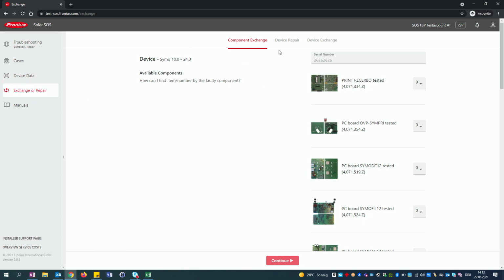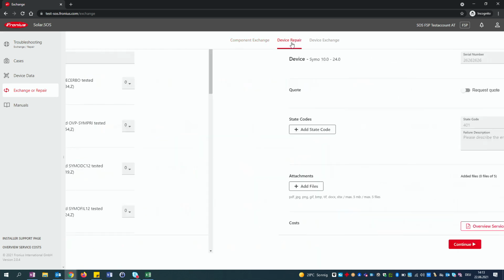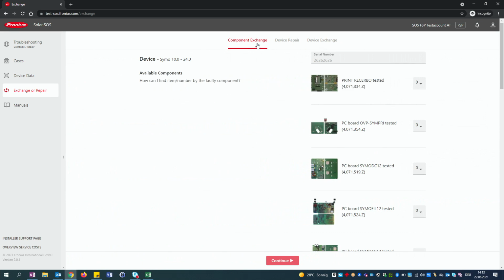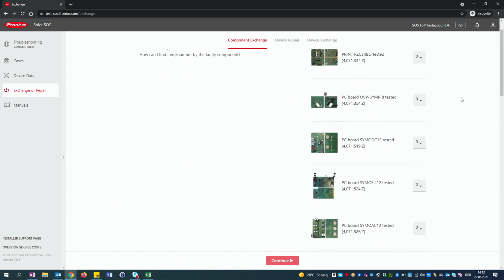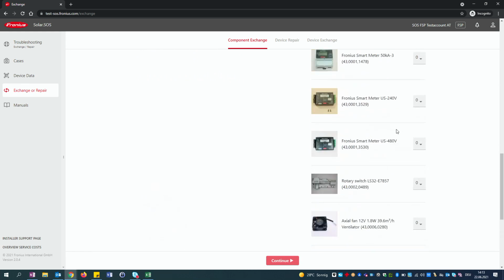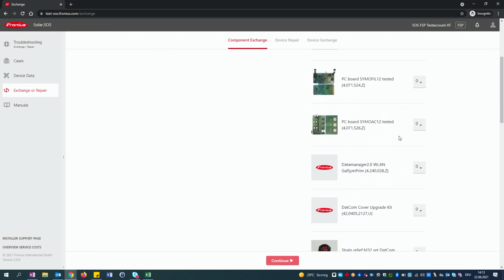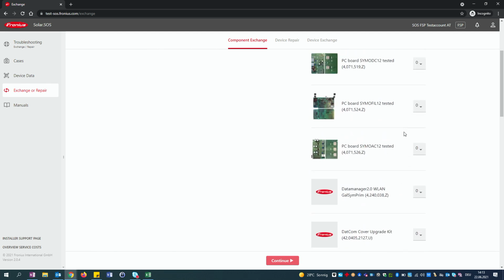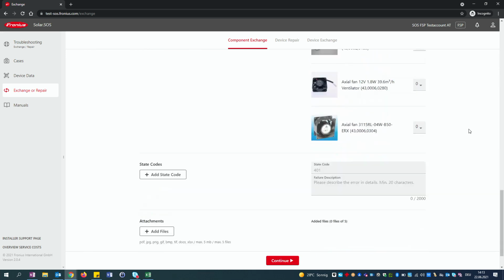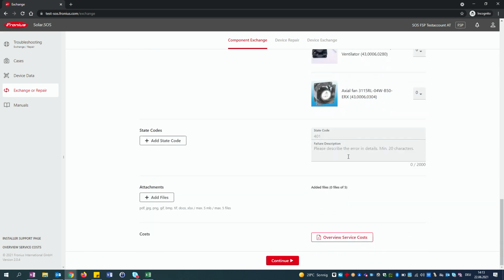So on the top you have the possibility to switch between a component exchange or a device repair or a device exchange. I will stick to the component exchange. Then you will see a long list of different components that can be selected. So we will use the CMO AC board. We also have the possibility to enter a failure description.